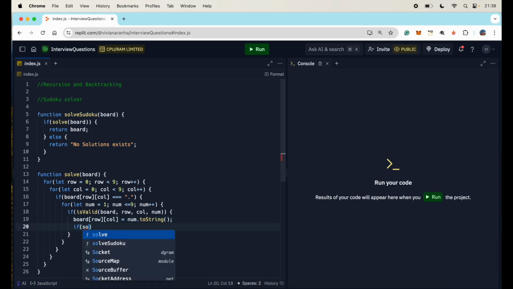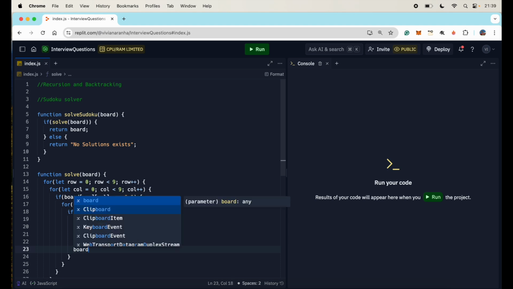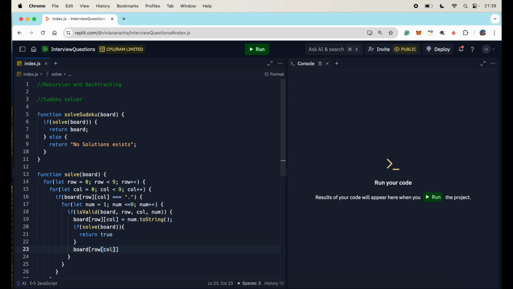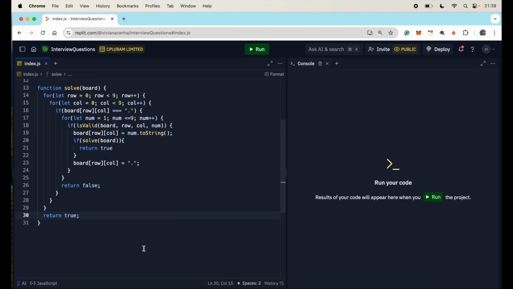Next I'm going to say if it's possible to solve the board here, I am going to return true. If not, I'm going to set board[row][column] back to the empty dot. Perfect. Next, let's close these two blocks, and then here return false, because here is where we trigger the backtracking part. This is where we backtrack. And if everything works fine, I'm going to say return true, which means all the cells are filled in this particular case.